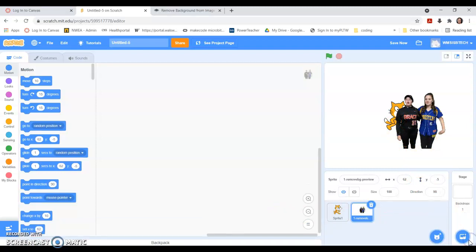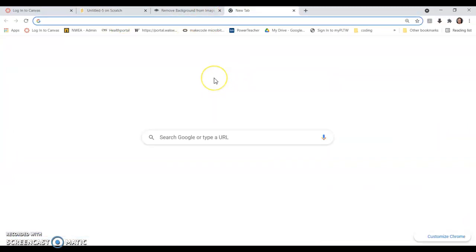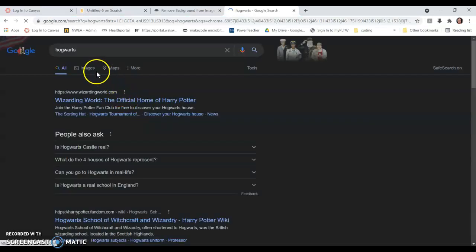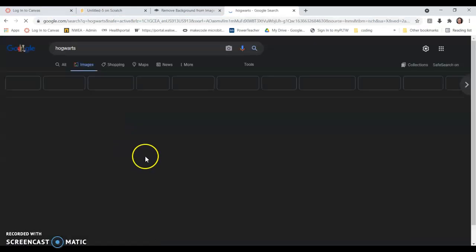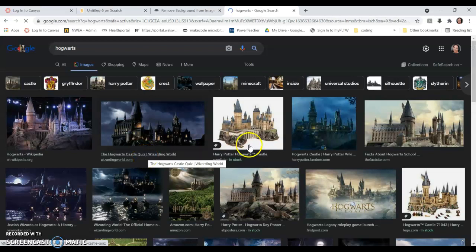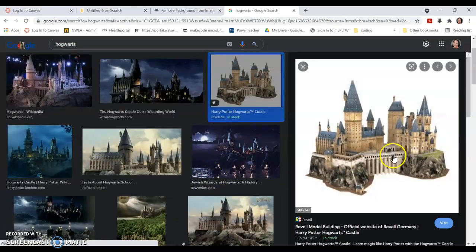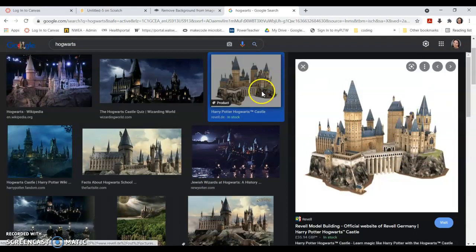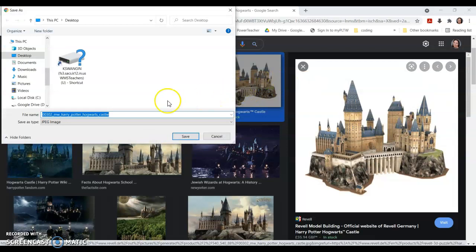Alright, you can also do this with a backdrop. So let's say I'm going to make a Harry Potter game, and I need a Hogwarts background. So I can type in Hogwarts, go to Images. This one will make a pretty good backdrop. Right click, Save Image As, or you can snip it, completely up to you. I'm going to leave it on my desktop.